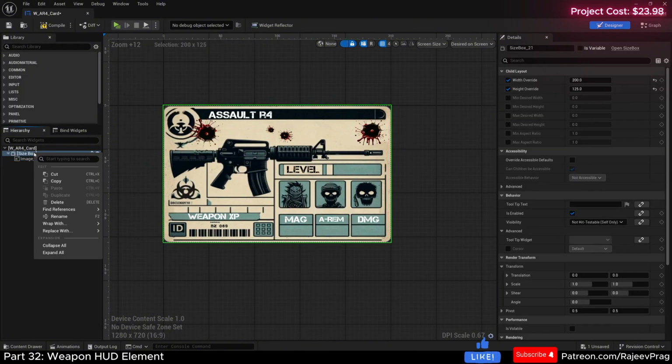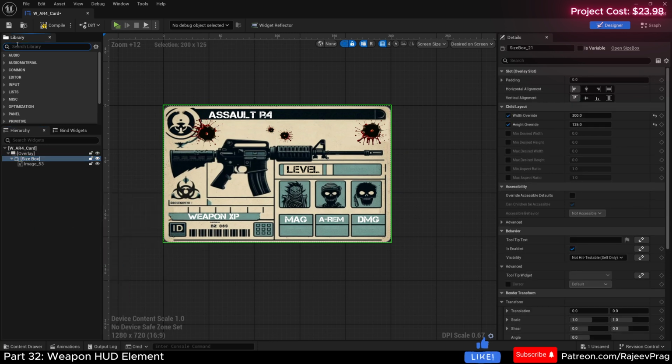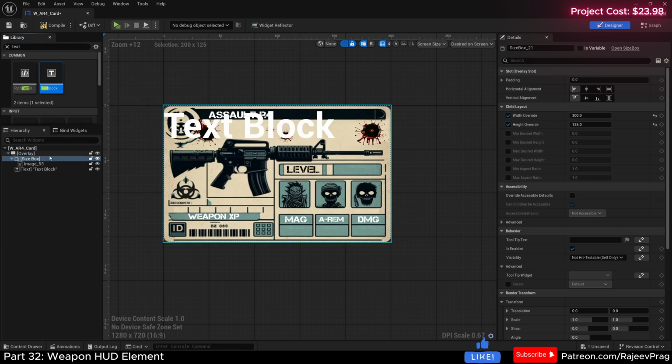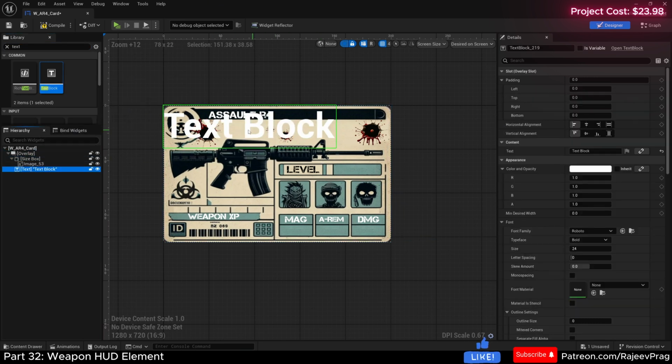So I'm going to right click on the size box and then wrap it with an overlay. And then now I can go ahead and search for a text box and then drag and drop it onto the overlay. I'm going to get the text box just like so. I'm going to rename this to the level_txt and then make this a variable. Now this text block is going to state the weapon's level. So I'm going to set this to 999 as the default text.